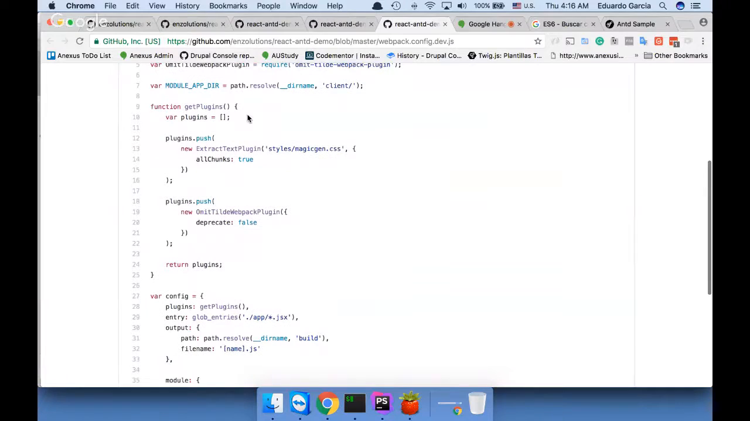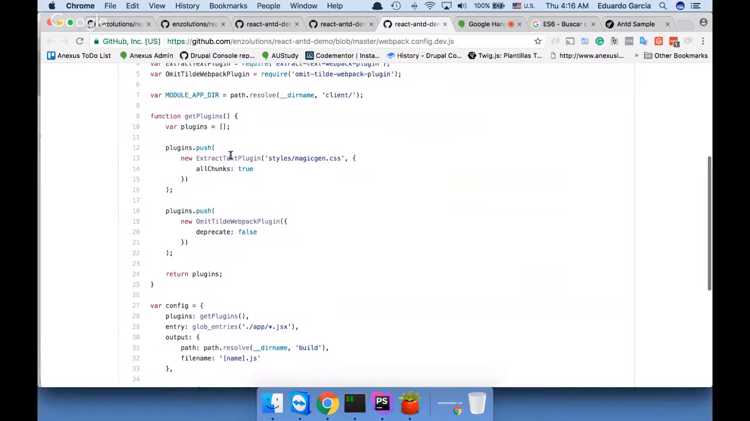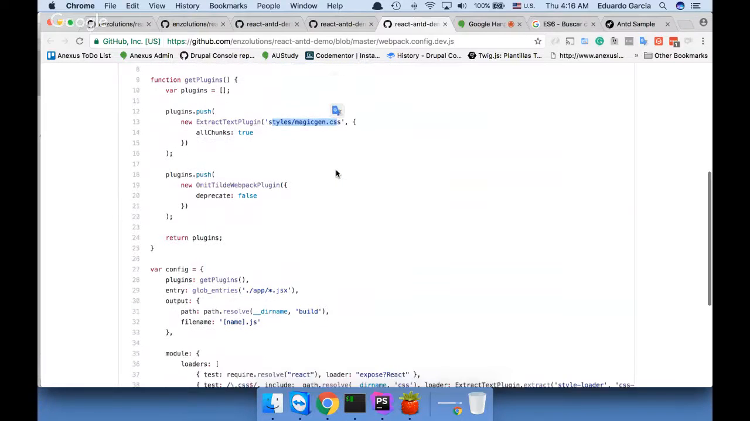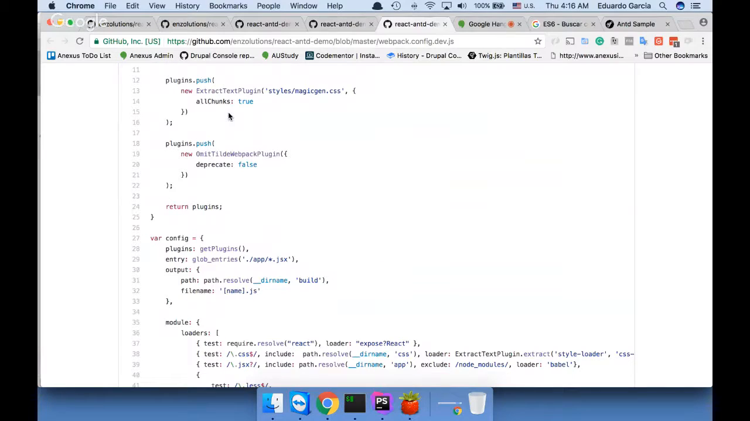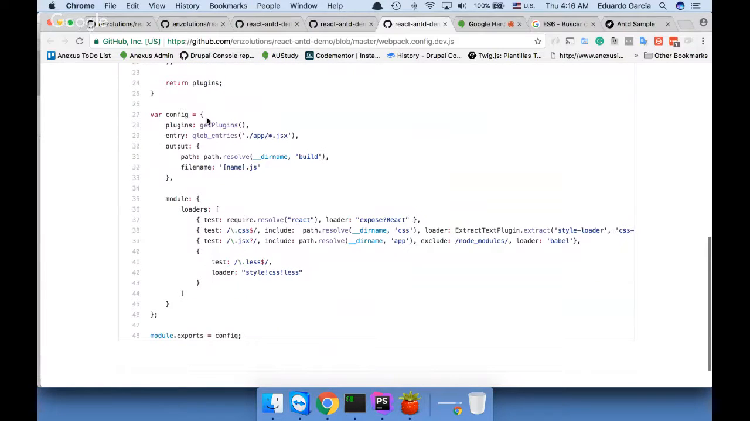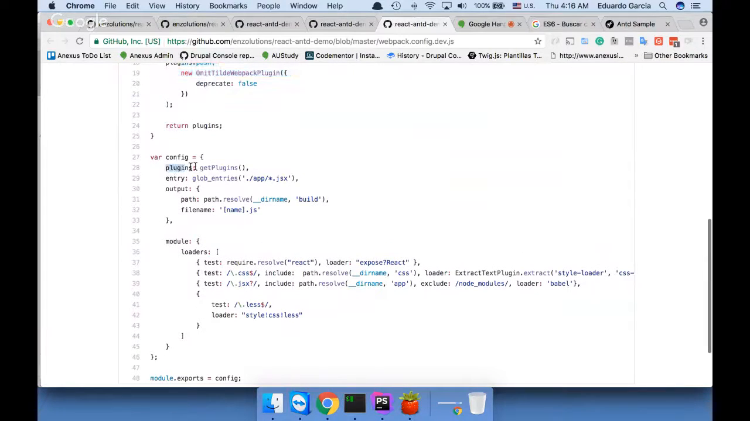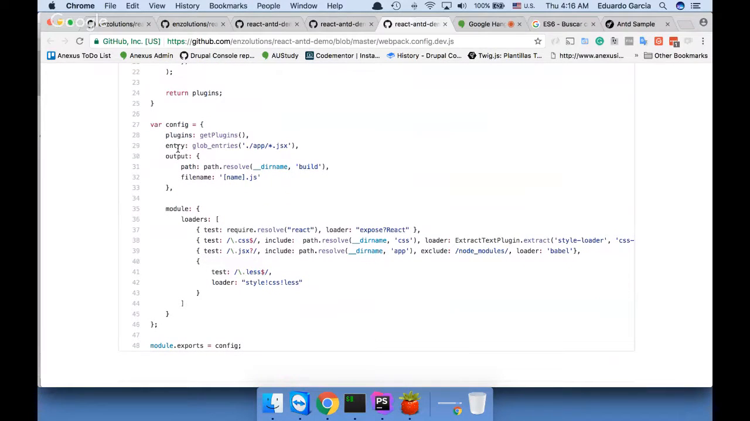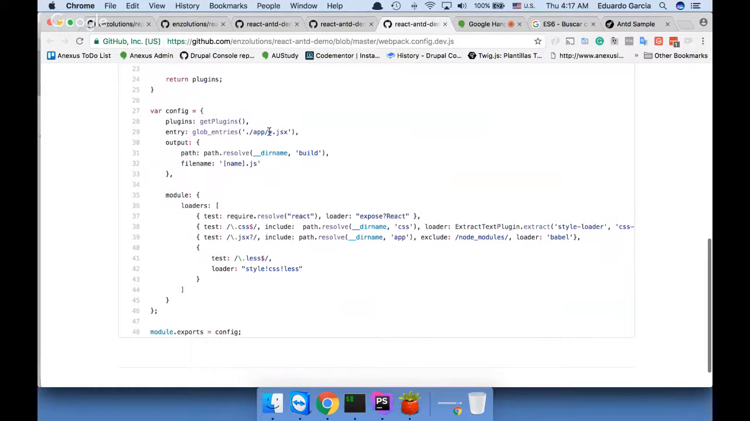First, I need to define my application. Then I need to define what plugins I am going to use for my processing. In this case, I am going to use the extract text plugin, and the output will be some specific files I want. And then I say I will combine everything in one single file. The other is again optimization, nothing special. You could define any plugins and then decide in my configuration. Then I am going to compile all files inside my folder app with the extension jsx, and for every single file I am going to create a new file with the same name in the output.